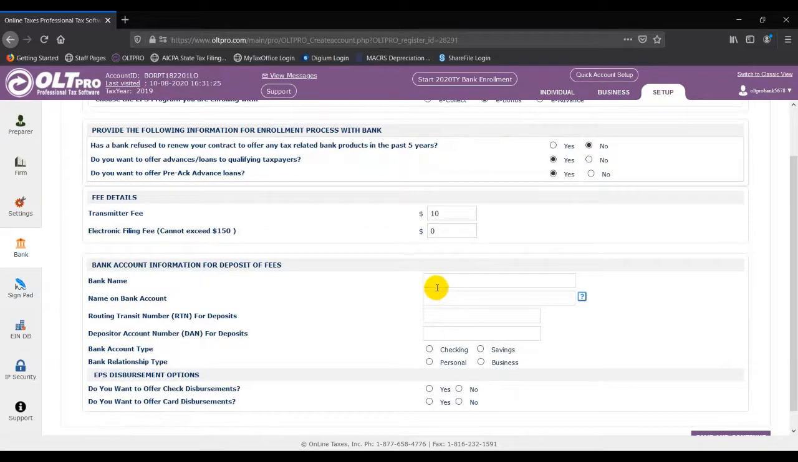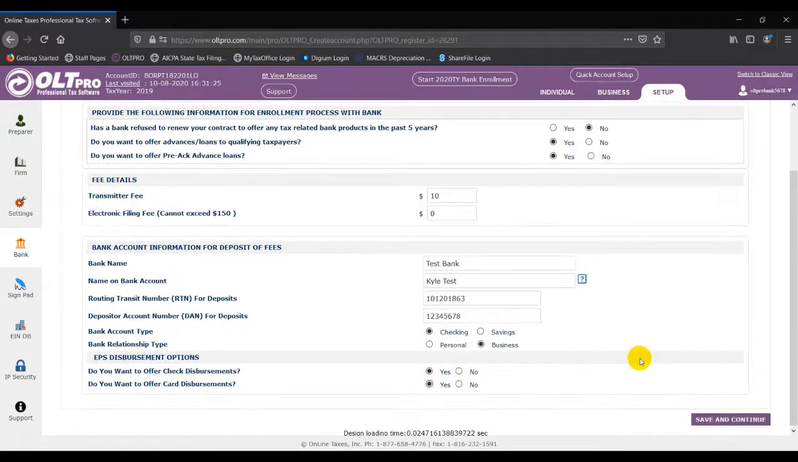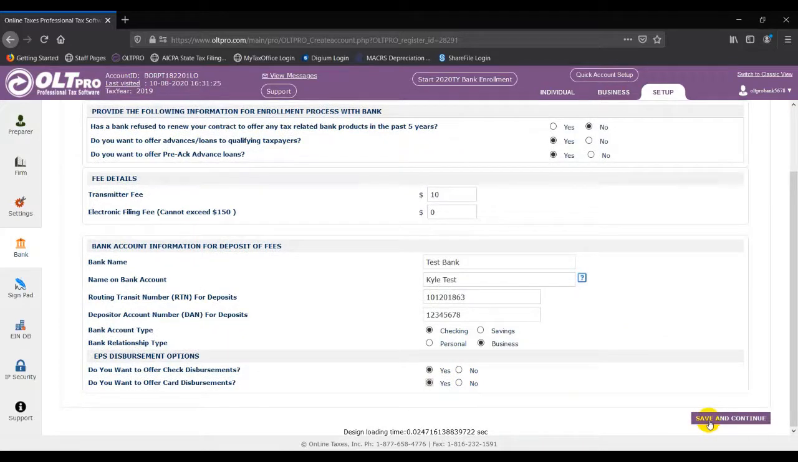And I'm going to proceed putting in the bank information where my preparation fees will go to. So let's take a moment. Let's do this. All right. And I'm just going to say yes for those. And again, select what is right for you. Once you've made your entries, we're going to click on Save and Continue.